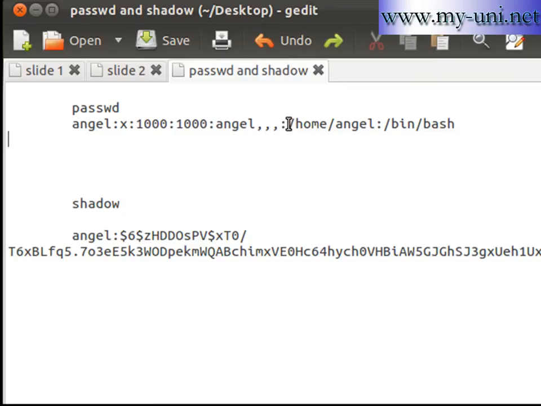And the next field is the home directory for the user Angel, and the last field is what shell user Angel has to use. So this is the default shell of user Angel.